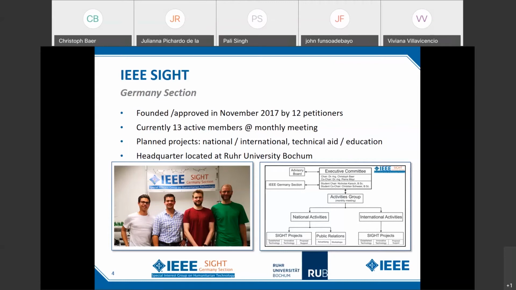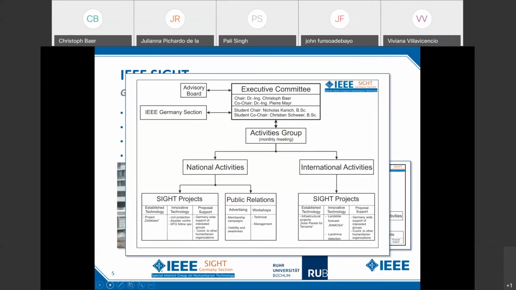Basically you see the four chairs in the picture. So me, I'm in the blue white shirt. I'm the chair of the Germany section. My co-chair, Dr. Meyer, is the one in the green shirt, and Nico Karsch in the red shirt is the student chair, and Christian Schwer in the white shirt, the co-student chair. If you click one slide more, then we see the organization diagram a little bit bigger. So as I said, we had 12 petitioners to found the Germany section. Those petitioners are now in the advisory board.